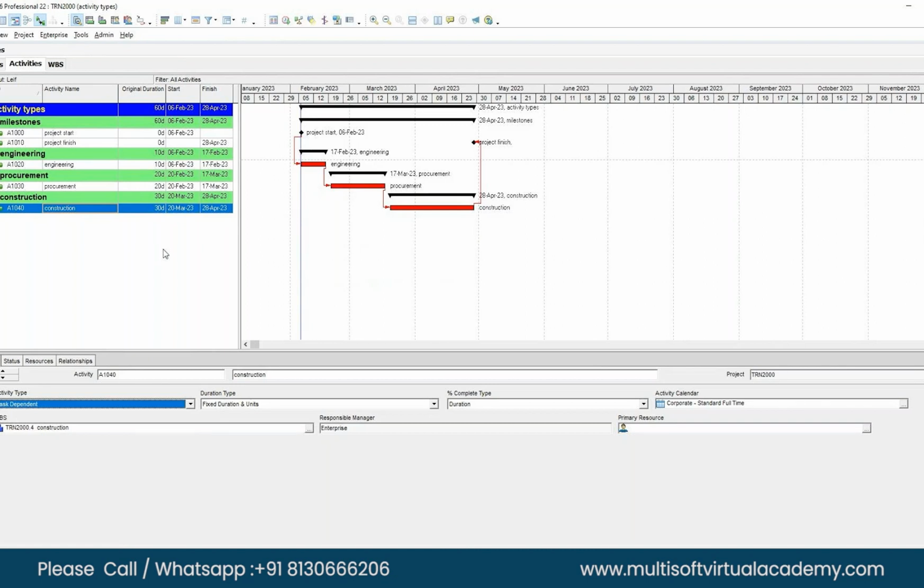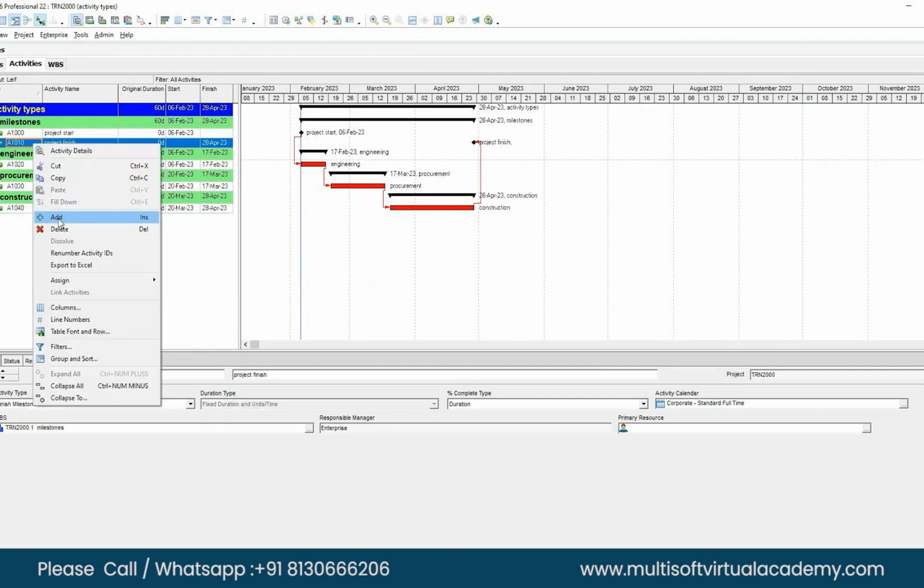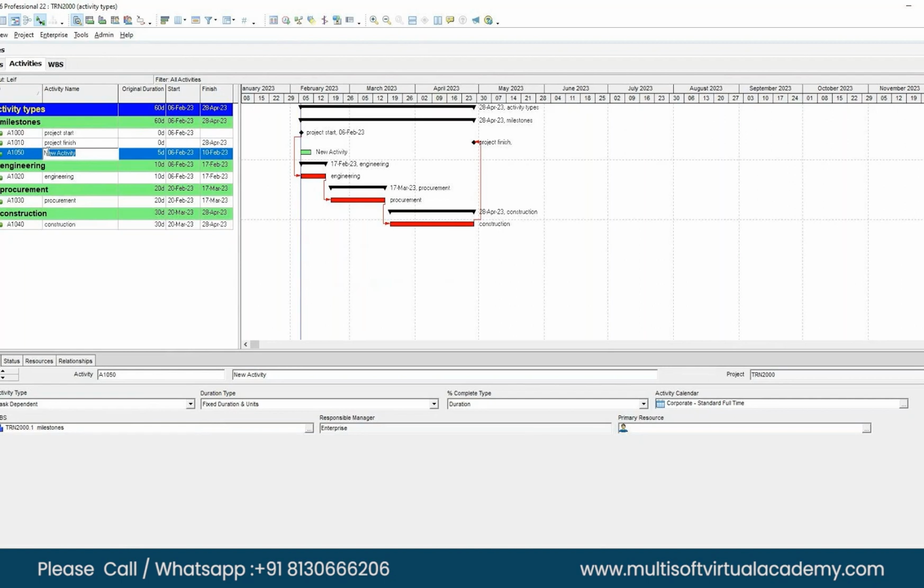Let's say we add an activity here in the milestone WBS, like project control or project planning, an ongoing task. Can you add one activity in the milestones? Let's say we give it the name meetings.